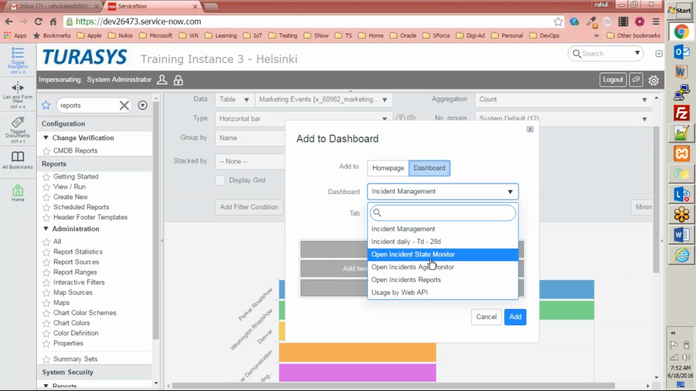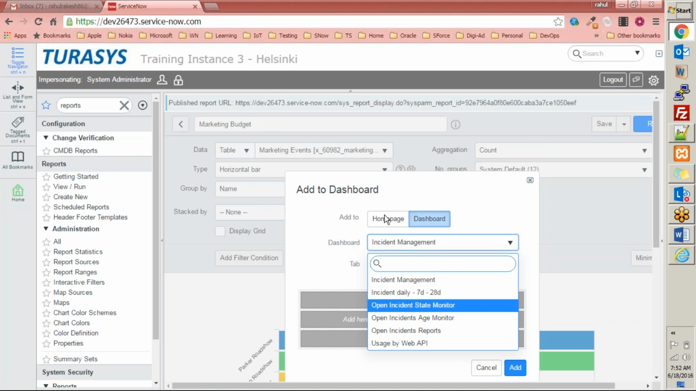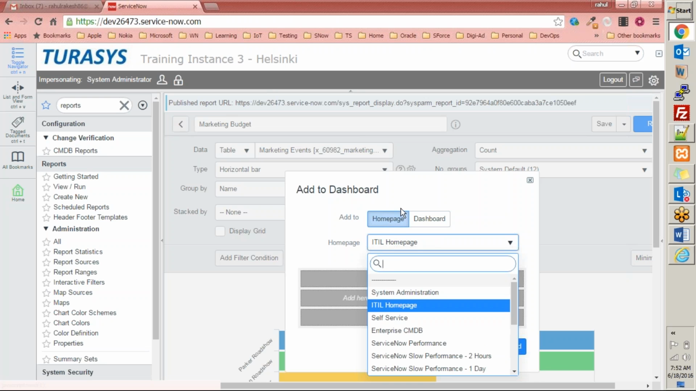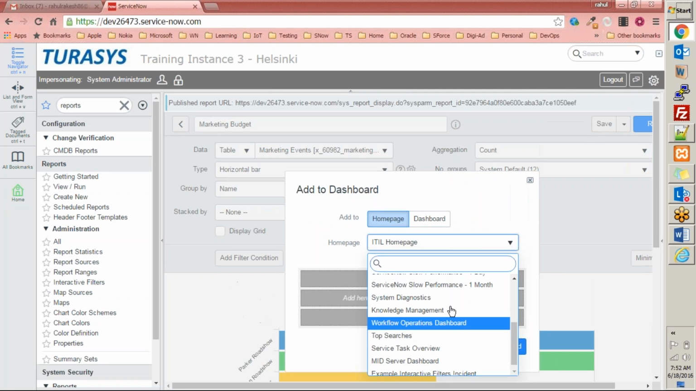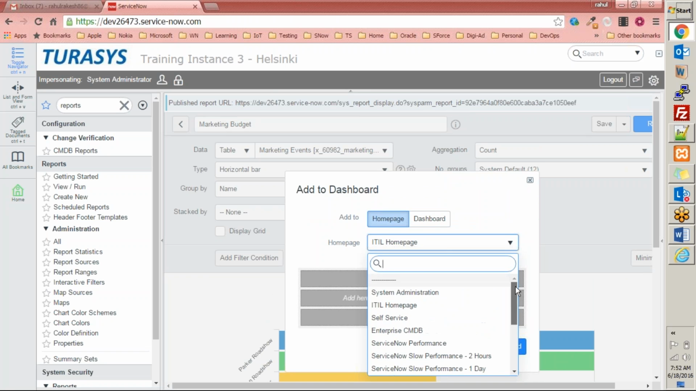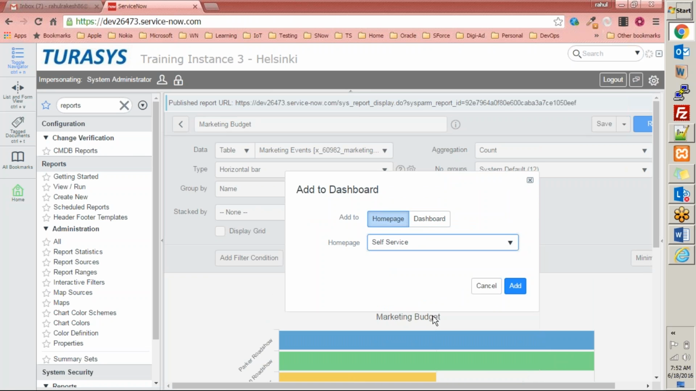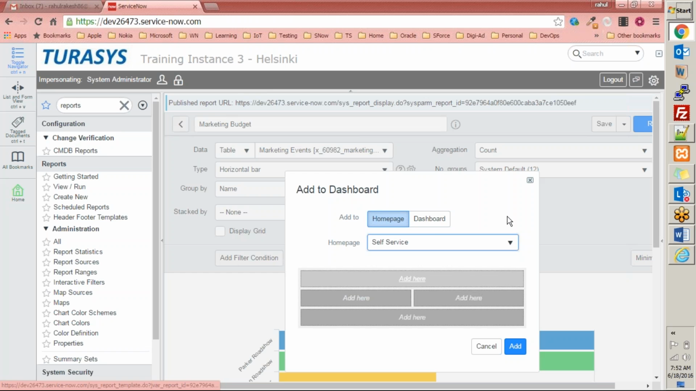Right? There are different dashboards created already, and there are different home pages that you have. Right? System administration, ITIL, home page, self-service, all these home pages that you have. Let's go ahead and put this on self-service. Then you have to specify what area of the home page dashboard you want to attach the report to. Let's keep this at the bottom of the page, right?